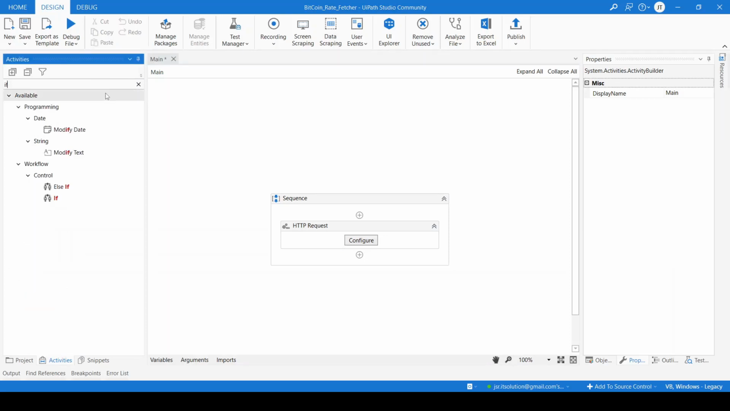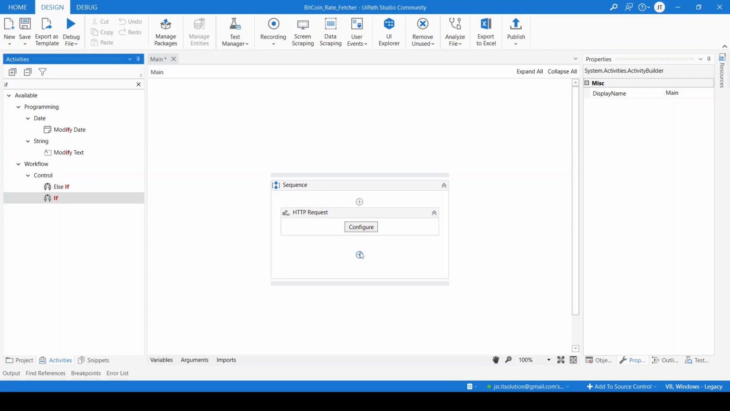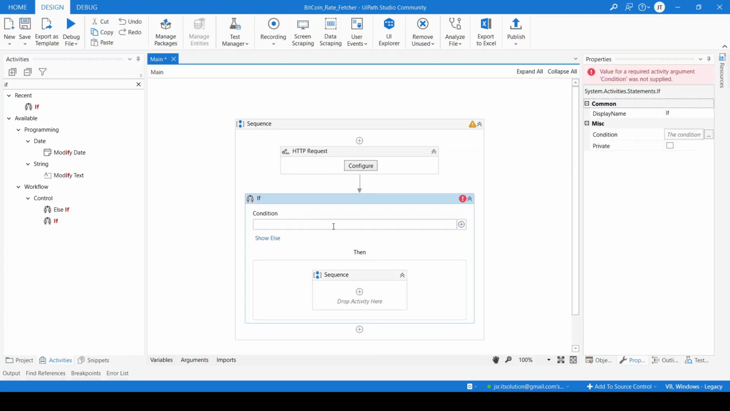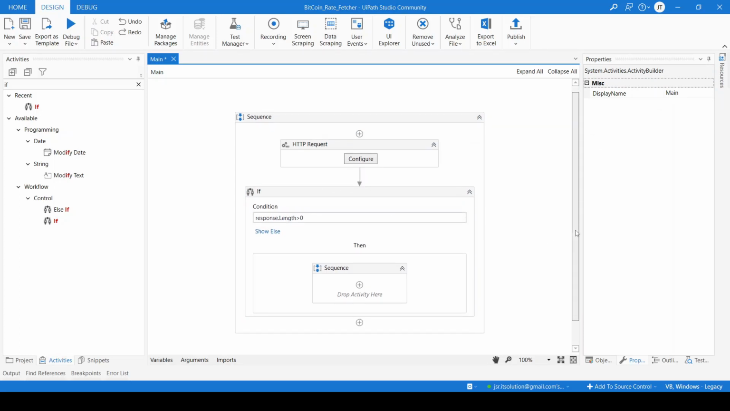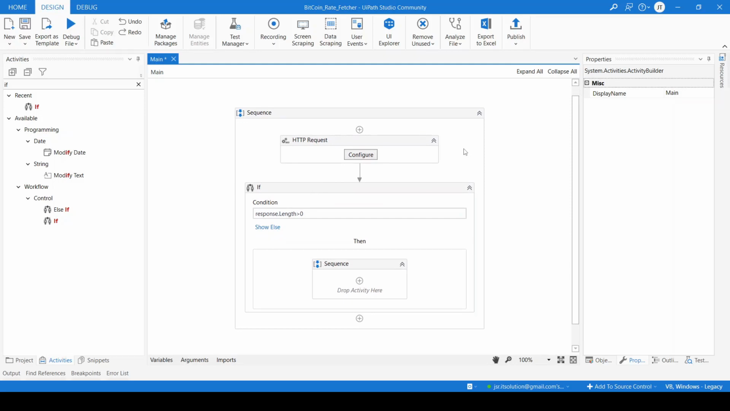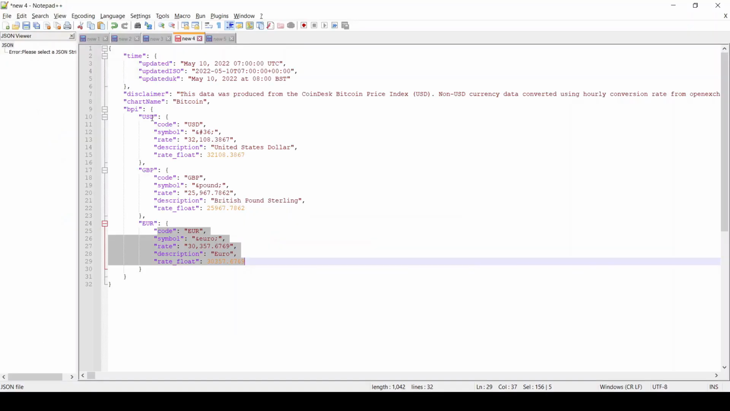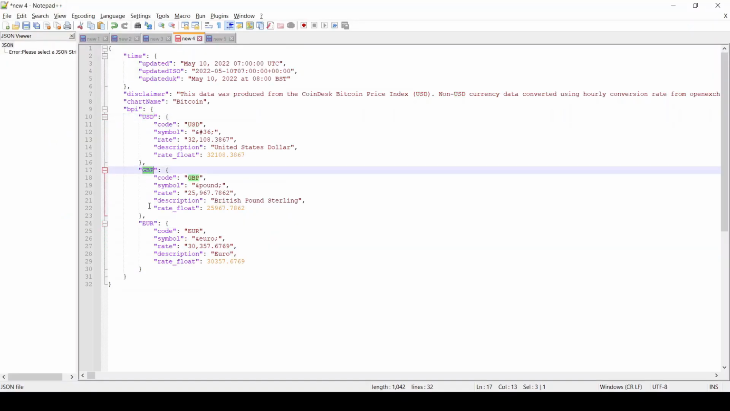Let's configure an if statement. Why if? Sometimes there may be a scenario where the API did not respond with any result. So response dot length is 0. Like these activities, it totally depends on you. I'm just trying to explain how we use the API to retrieve that information. So now we have all the information. From that information, first we want to retrieve the currency.